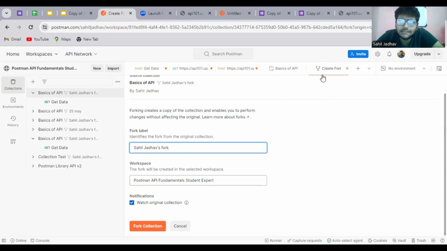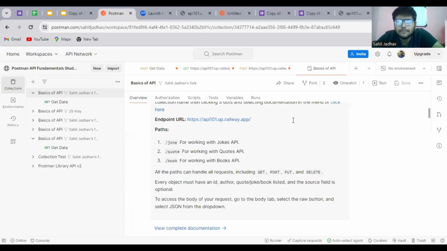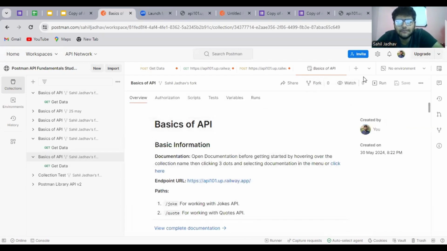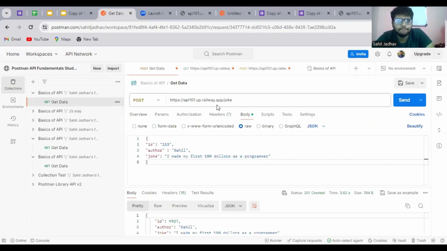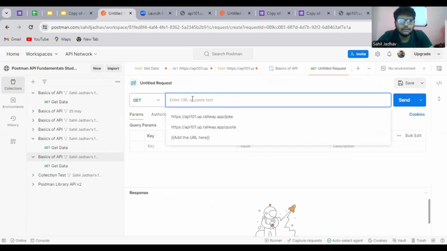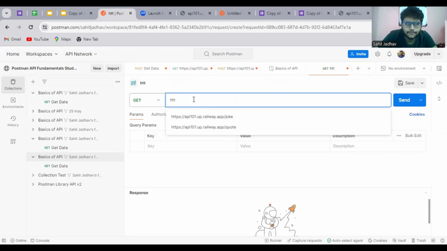Okay. So first of all, just create a fork. Click here. After clicking on fork, you can see Get Data here. Just click on this. Let's see first of all the Google interface.